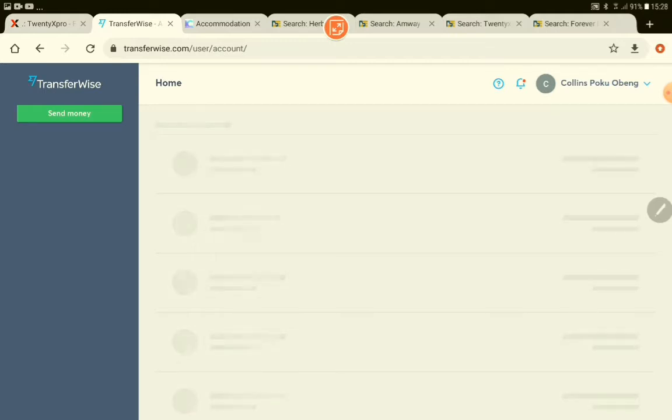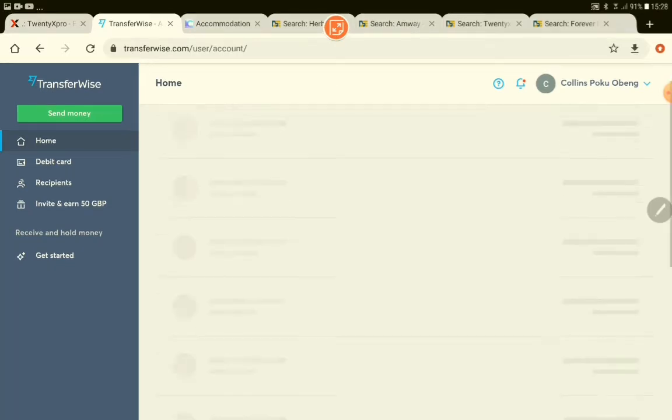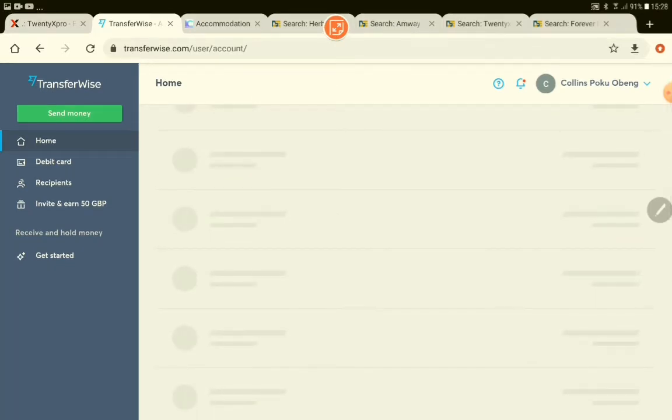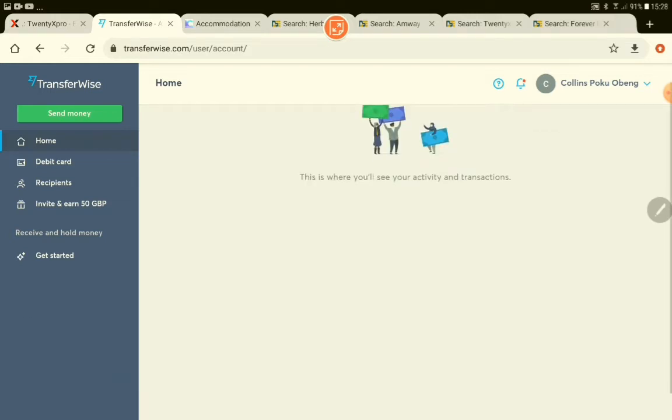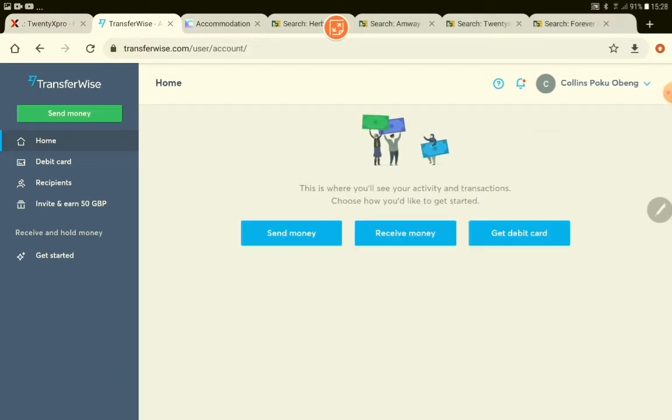If you, by mistake, connect your account to a currency, you find it on the right side here. Great. Where you see the send money, the home, the debit card, the recipient. You find account there, so you can humbly click on it to delete it.